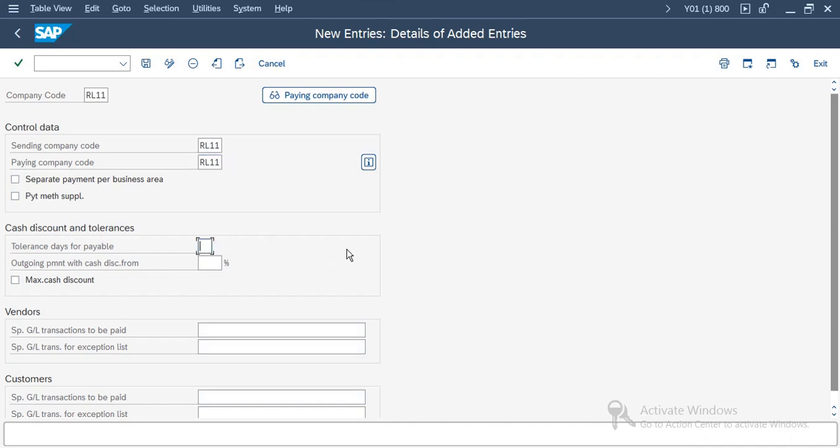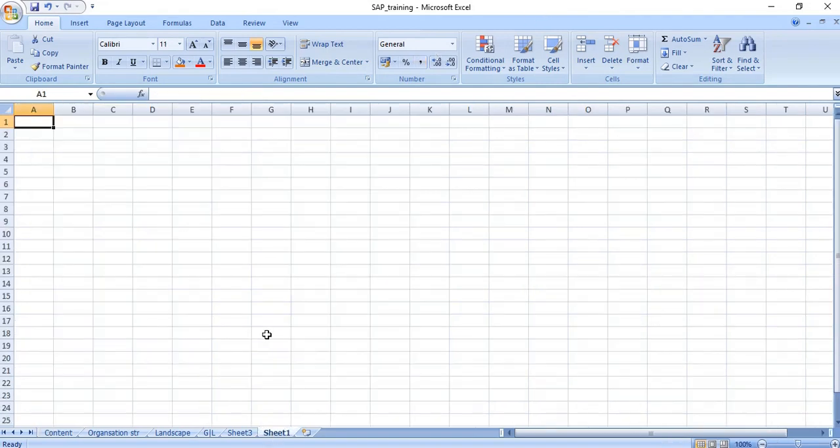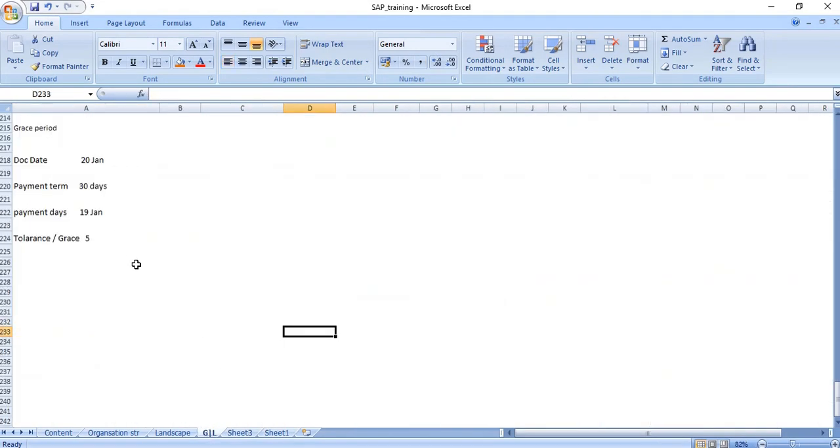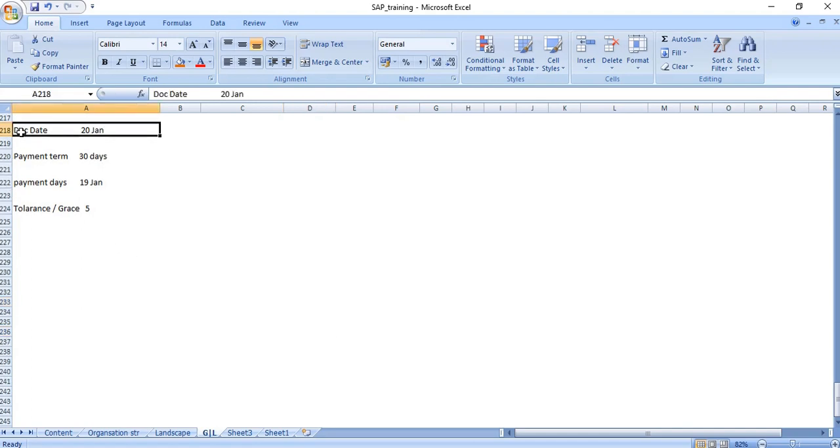Tolerance days for payable is for the vendor. Here we have an option where a vendor gives us some tolerance days. Let's understand what that is. What is a grace period or tolerance day? Suppose our document date is when we generated the invoice, and the payment term is for 30 days. So after 30 days, the organization has to make a payment to the vendor. That will be somewhere around 19th January.